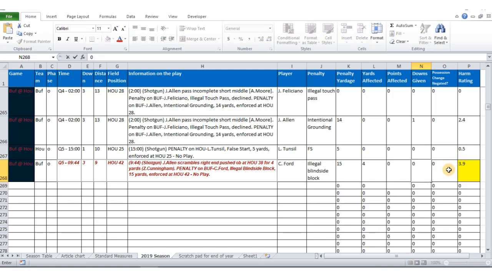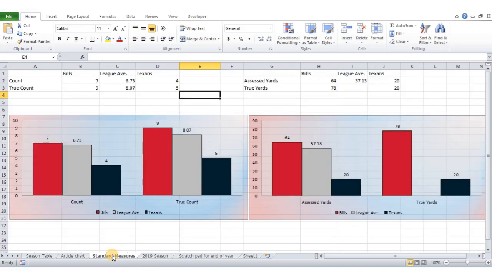And finally, we had the possession change negated. That would have been a fumble that was recovered. This would have had to have been a penalty on the Texans in order to negate that. But we assess those at 4 downs, which is the number of opportunities the opposing team could have had in that scenario. And that's it. That's the whole formula. The auto calculation helps me do things a lot faster, and you're going to see that there's a lot of shortcuts in here. So the next stop I usually make when I'm doing this is the standard measures tab.